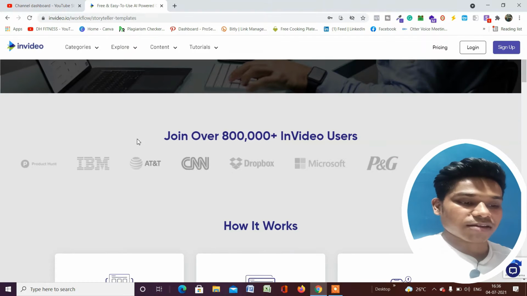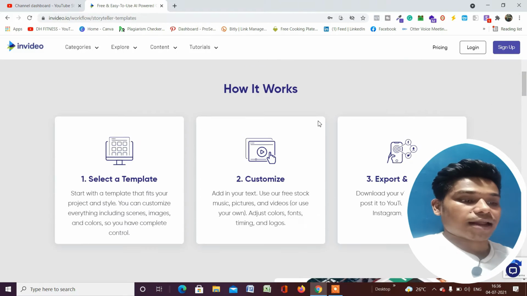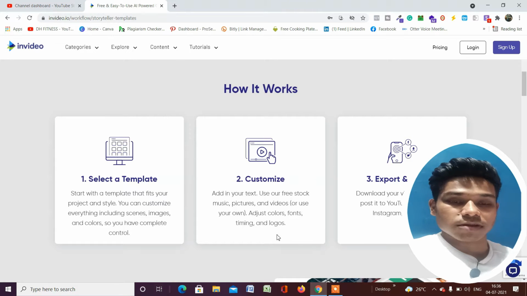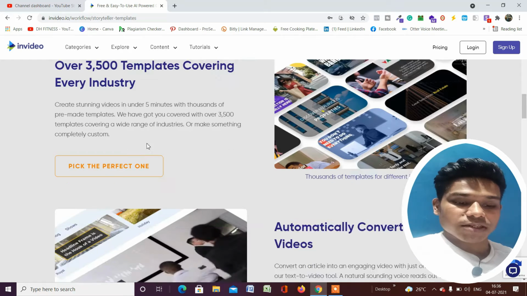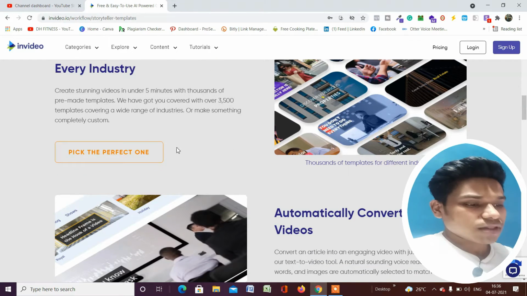If I scroll down, they display how many users they have. And this is the best part, how it works. Simply select the template, do the customization, change your image, text. You can make changes in the animations. If you don't like a certain animation, and you want to do something another way, you can do that also, and then you can export. Right now they have thousands of templates. Just pick one and start creating your video.